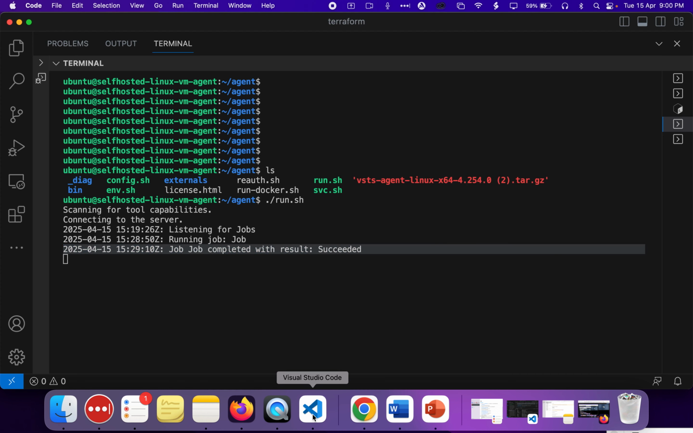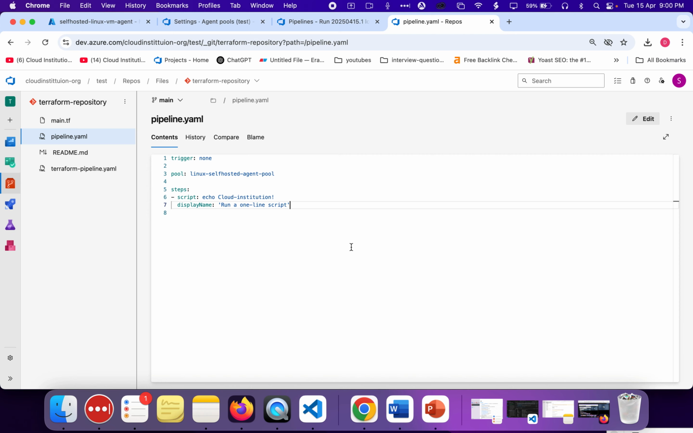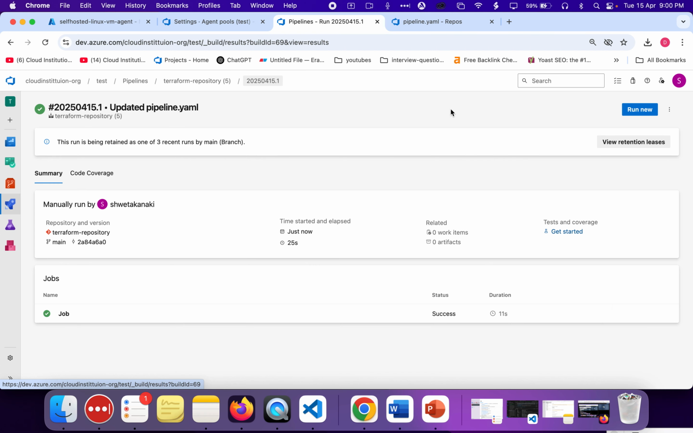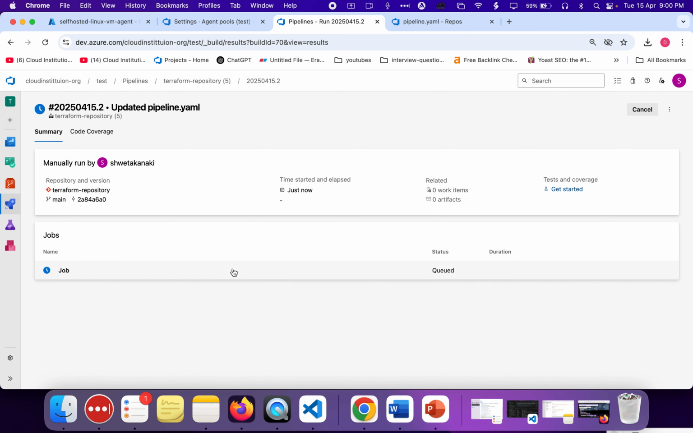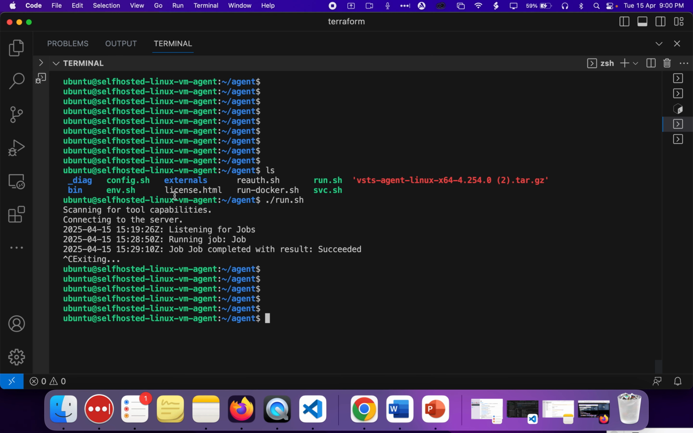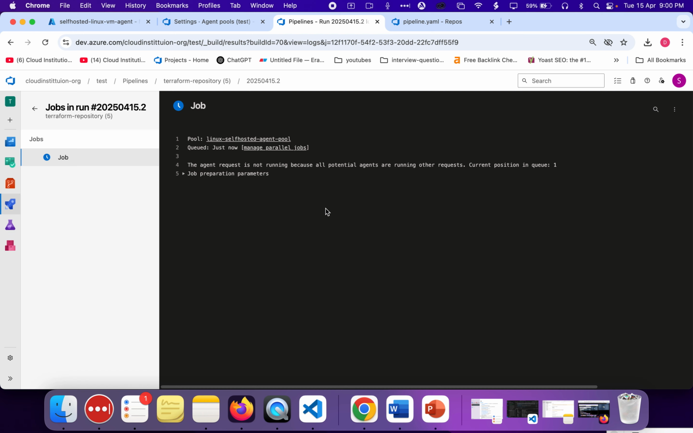Now what we're going to do is stop this self-hosted agent. So run.sh has been stopped. Now if you go and click on run a new pipeline, and if I look here, the agent request is not running, because all the potential agents are running other requests. The current process queue is 1, which means that even though we have installed the agent, it is currently not running.